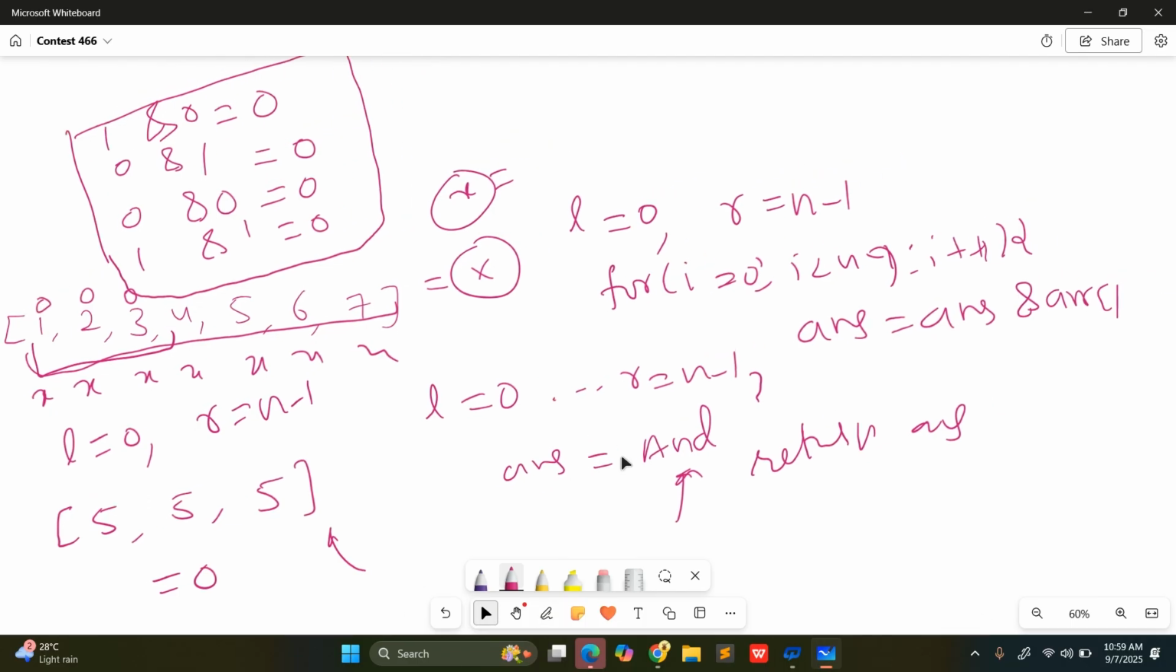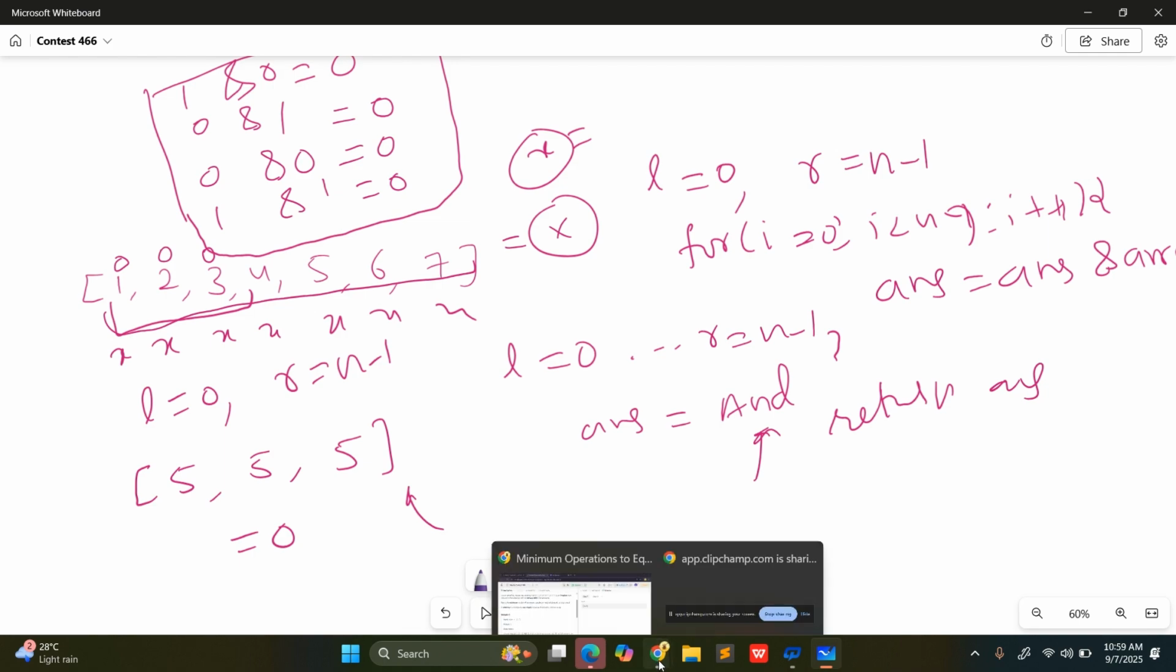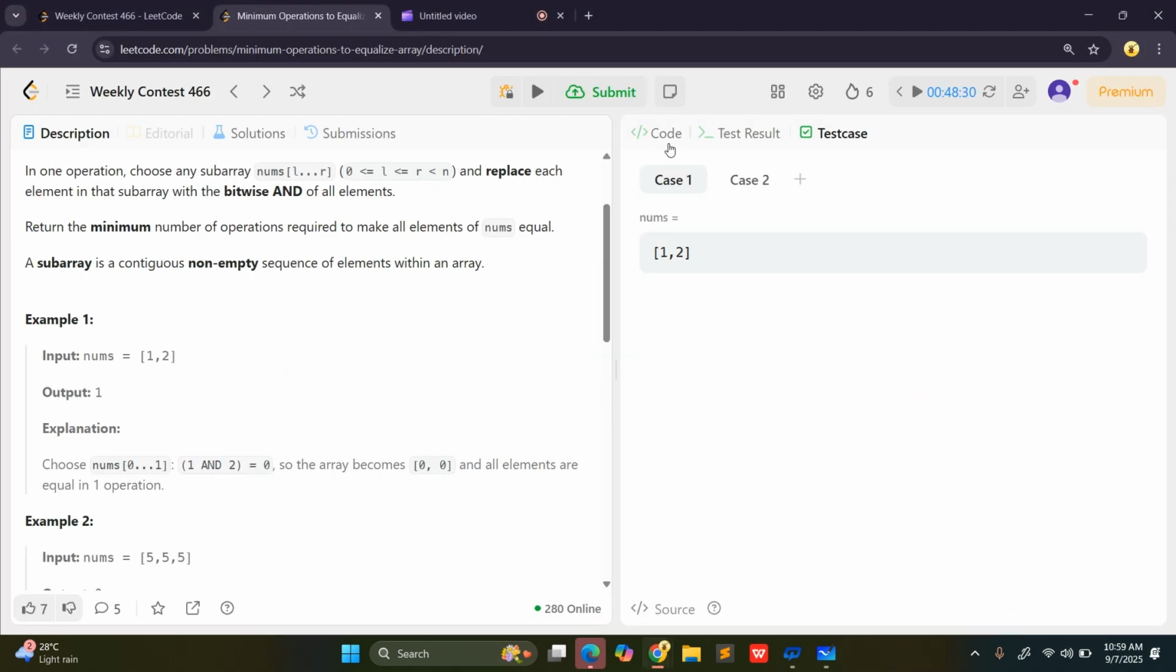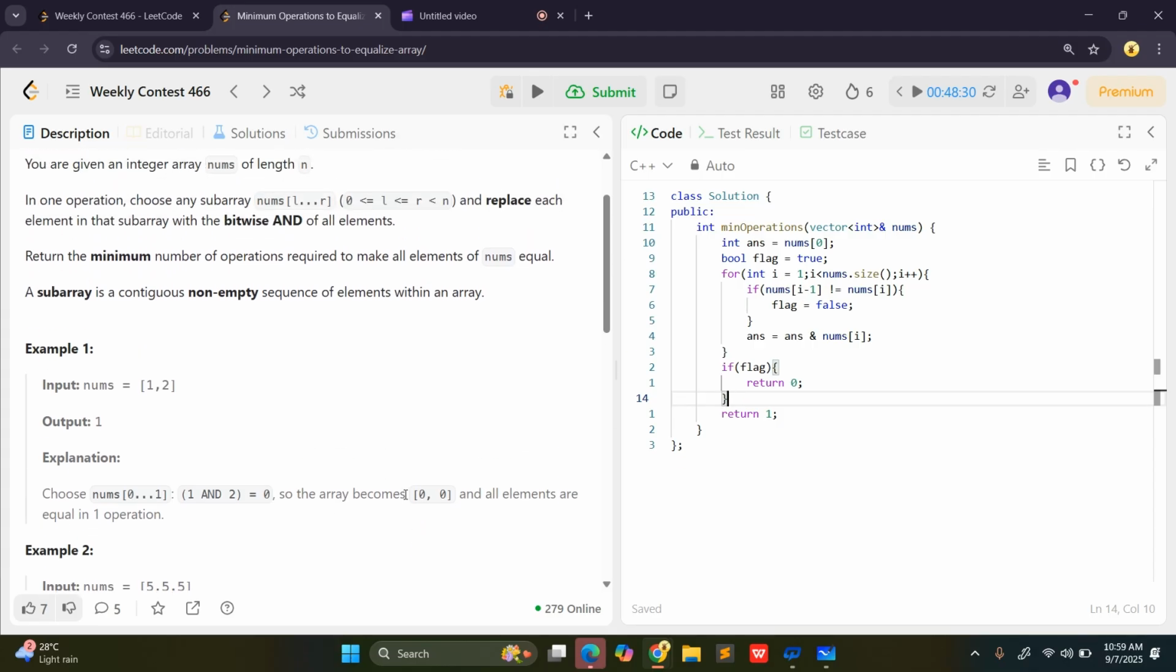This is a basic observation based question. So let's see the code once. You can see that I am taking a flag here as true because I need to check whether all the elements are equal or not. There are many ways to check that, but I will be using the flag to check whether the array has all the same elements or not.